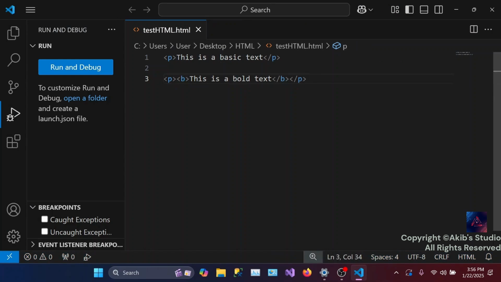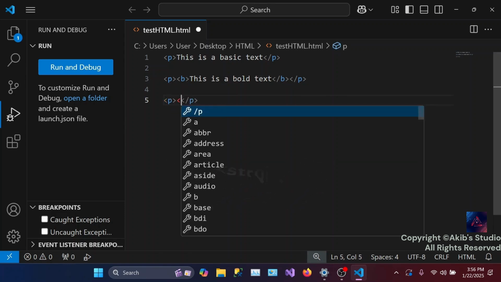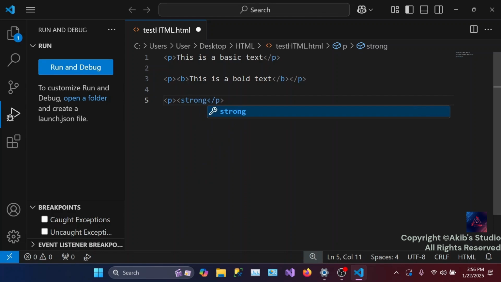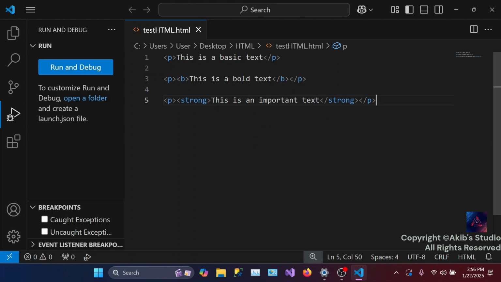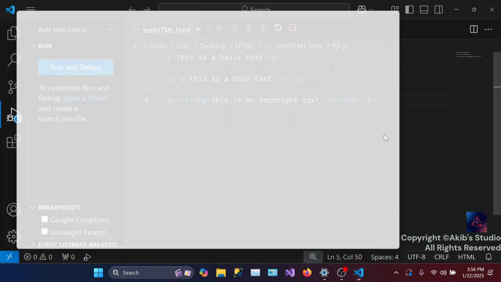Now let's see another similar tag to format a sentence, which is the strong tag. It is kind of similar to the bold tag but has a difference. The HTML b element defines bold text, without any extra importance, but the HTML strong element defines text with strong importance. We are writing a sentence again inside the p tag and we are wrapping the sentence by using the strong tag. Let's run our code.